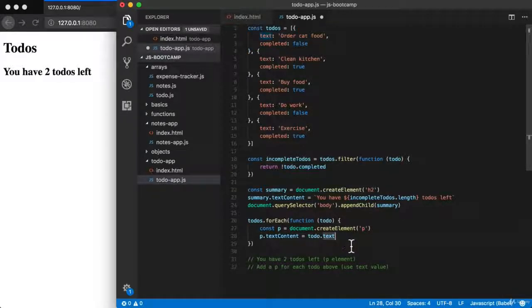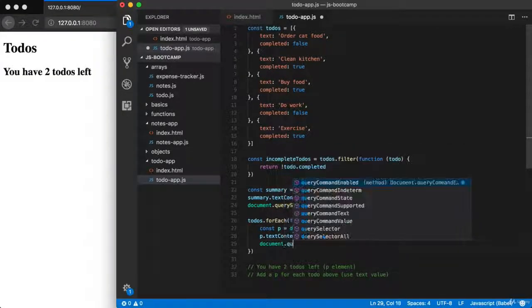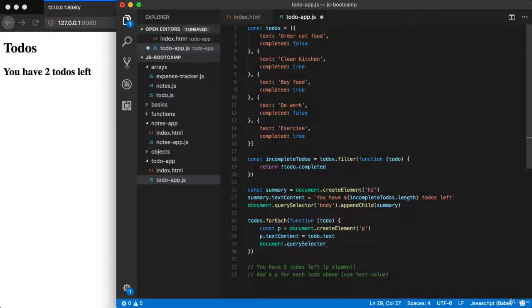Now that we have the text set correctly, we can move on to the final step, which is to put it in the right place. So document.querySelector. We're grabbing the body, and we're going to add it on to the end of the body by using our appendChild method. What are we trying to append? We're trying to append that paragraph. So this is going to print our summary, loop over our to-dos, and print a new paragraph for each one.